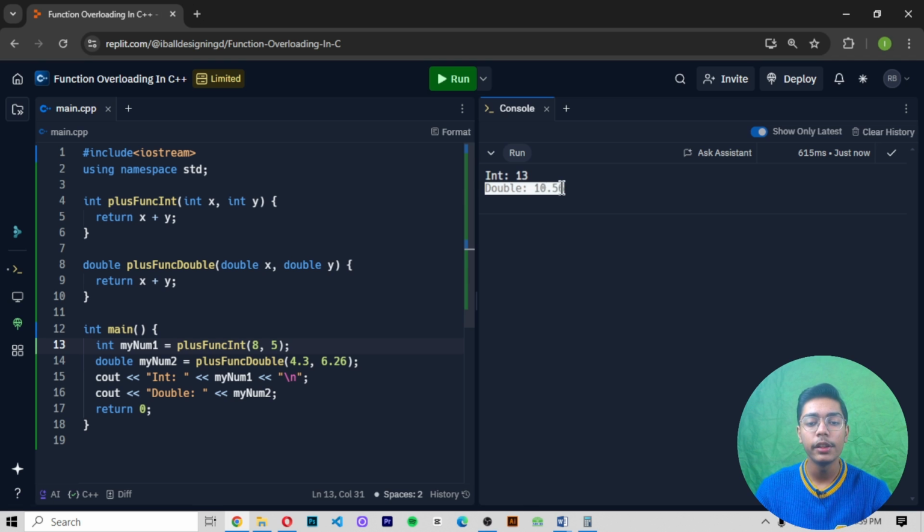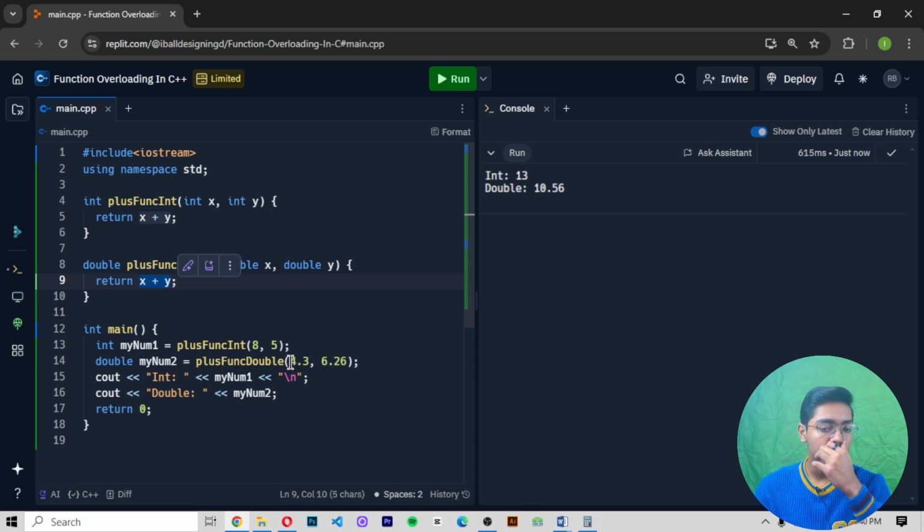Then in the double function we are getting two values. Double means you can add decimal values as well, if you want to write them, or you can add normal integer values as well. But with int you can only add integer values, not any decimal values. With double you can add decimal values, like we have added 4.3 and 6.26, and in the function we have called x plus y, so that we can add these things together.